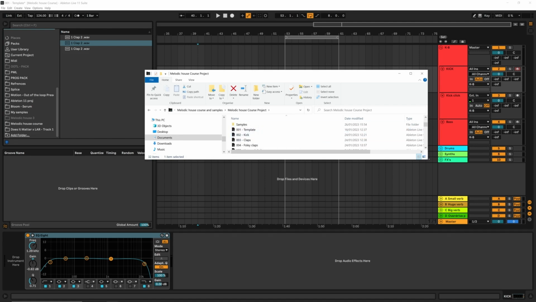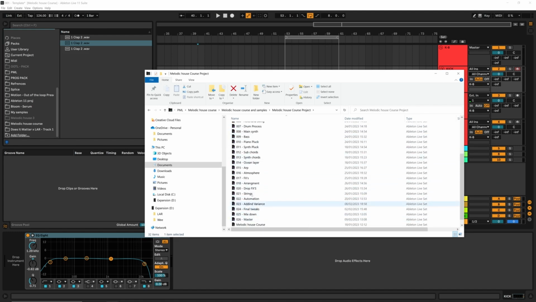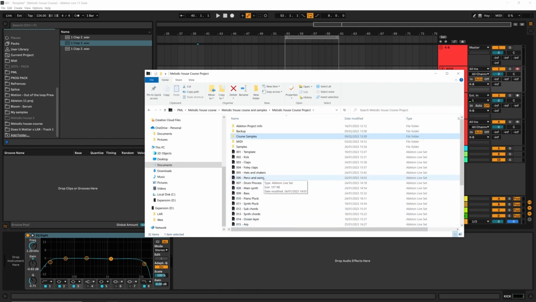There's also the, let's just make this a little bit bigger. There's also all the templates here, so you can cut to some of the stages if you want to skip ahead or anything like that. There's also the bounce of the finished product, and there's also the MIDI there if you're getting a little bit stuck with the MIDI. So yeah, that's all that you need to know there.